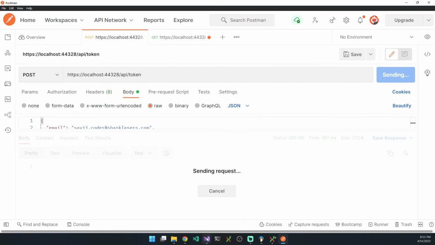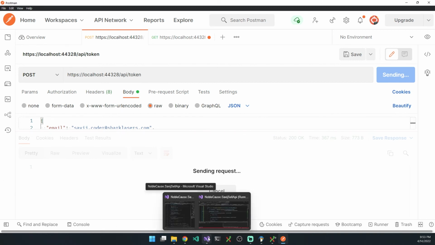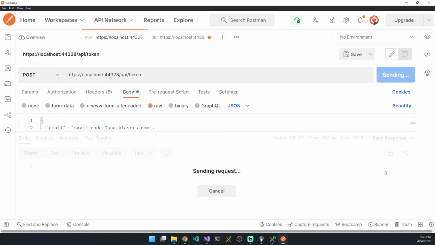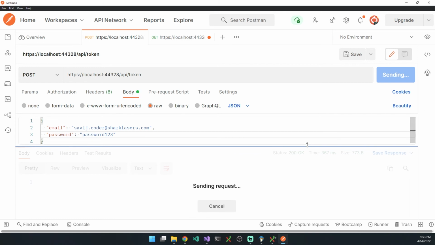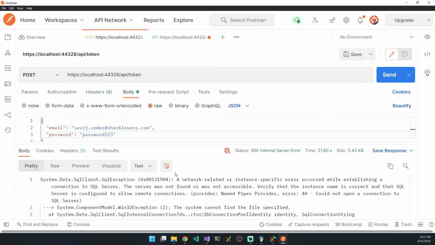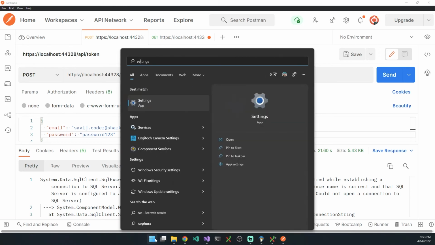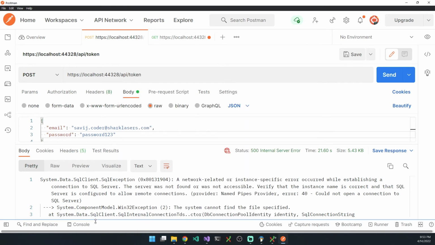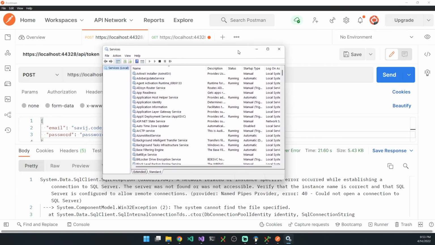Is there a problem? Might have a bug in our code here. Oh, what does it say? SQL exception. Oh, because I'm not running my SQL Server. I don't normally run SQL Server just because I don't like the extra resources on here.